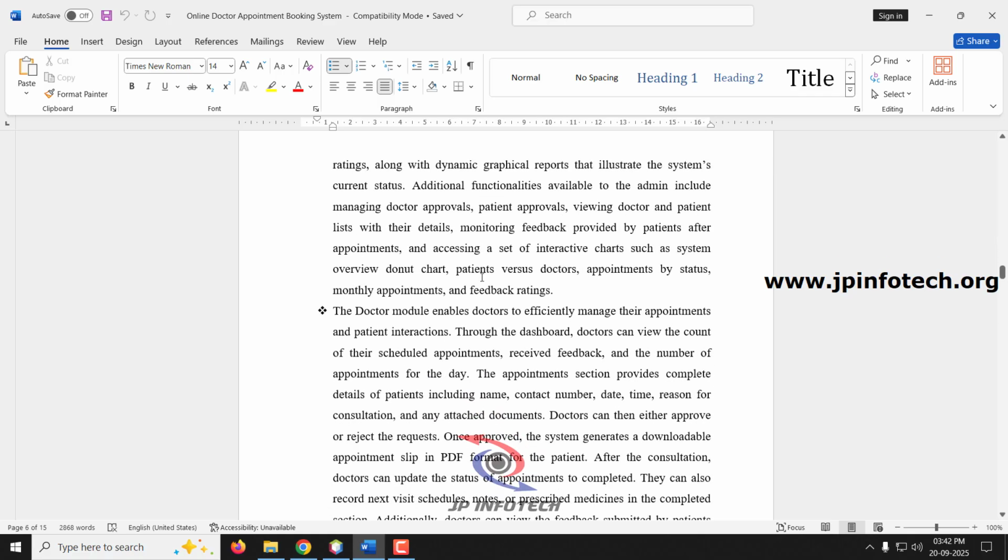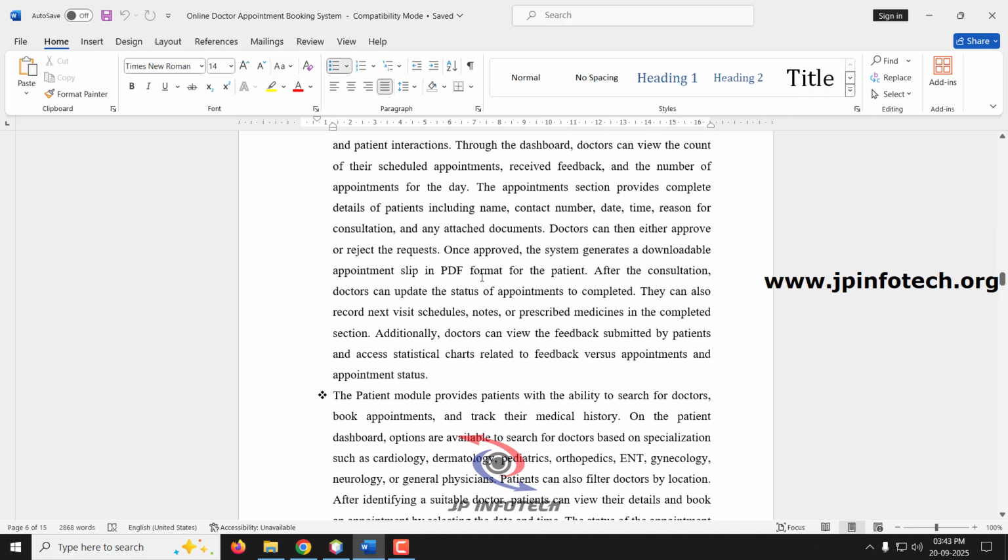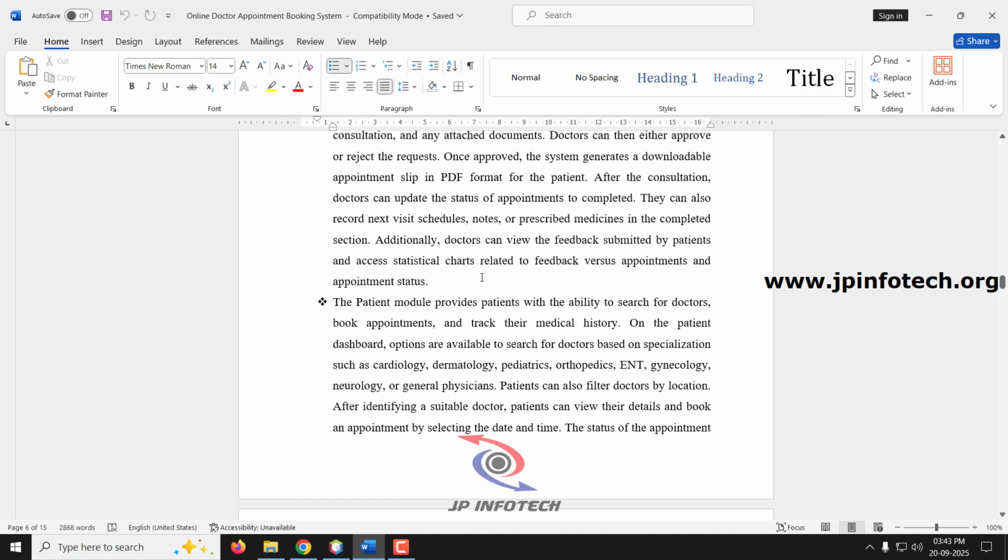And coming to the doctor's part, the doctor will be seeing the list of appointments that are received today, and they will be scheduling them. Then they will be doing the approve process, the completed process, and the next schedule process. Patients will be seeing the list of doctors that are available based on their locality or specialization. There are various specializations like cardiologists, dermatologists, and pediatricians. Based on their requirement, they will be searching and seeing the details, and then they will be booking the schedule.